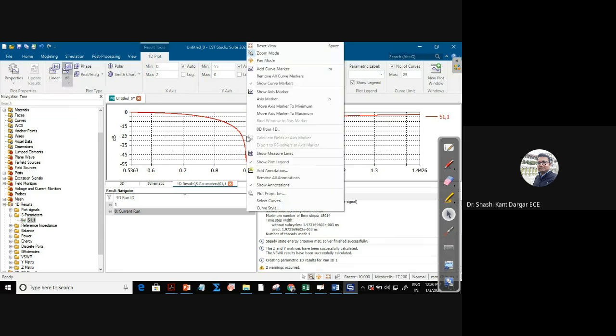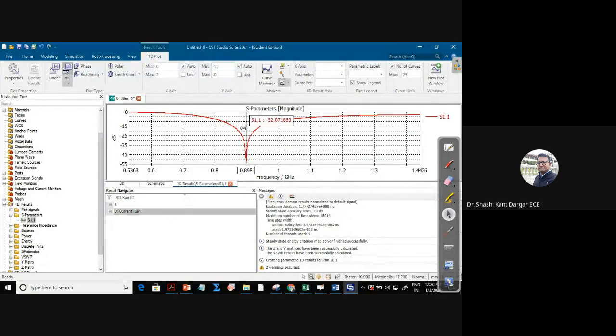Okay, you can right click here and go to axis marker to minimum. Can you see here it is showing 0.898. My device is showing the result for a frequency of 0.898, it is coming as S parameter results for this, right? S11 is 52 dB in this case, right?